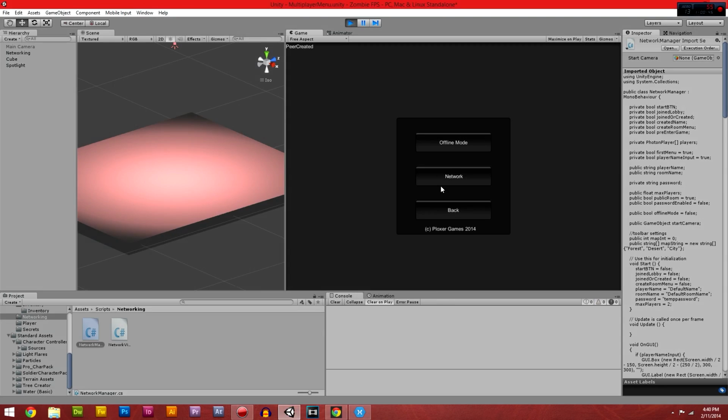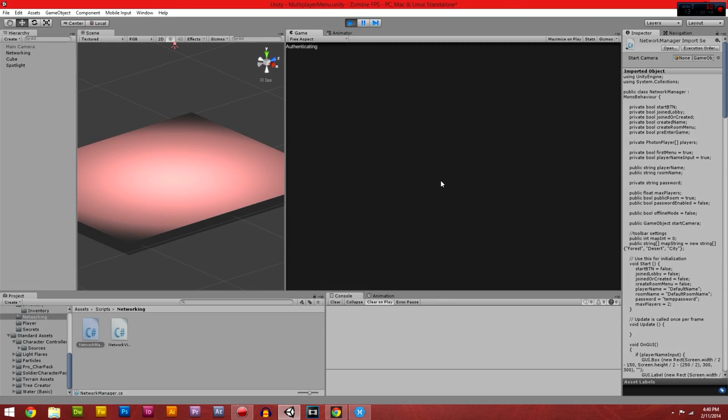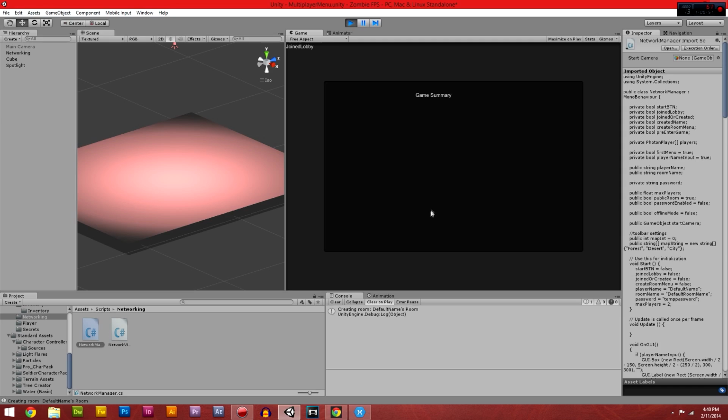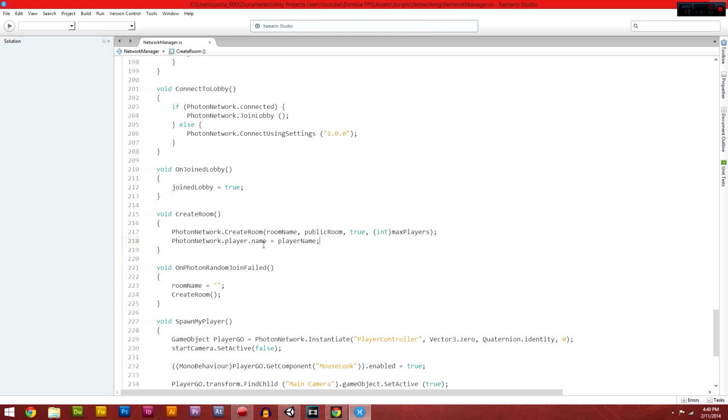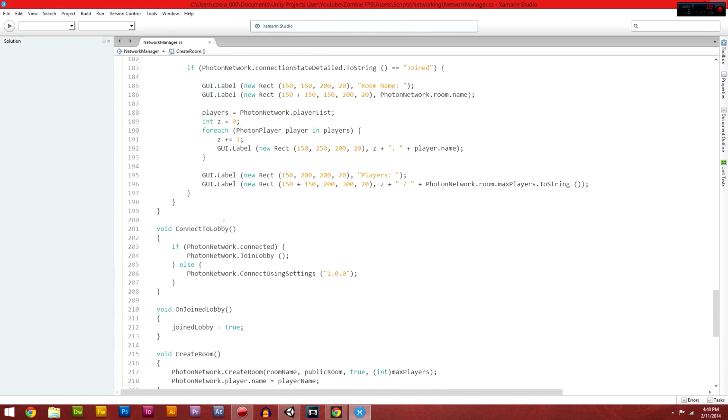Playing, submit, play, network, create room, create and join room, and it works. That is awesome. That is so good. That's perfect. Okay, so players is 1 of 2, and that is it. Players.